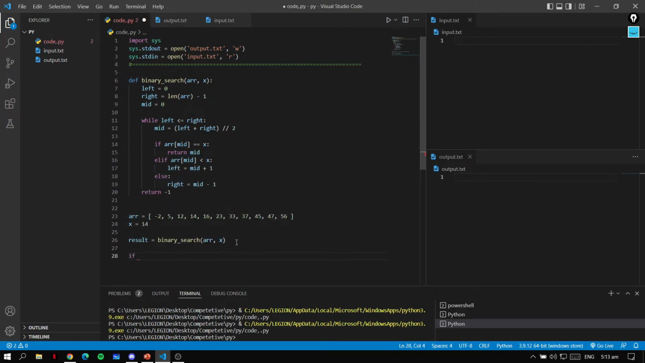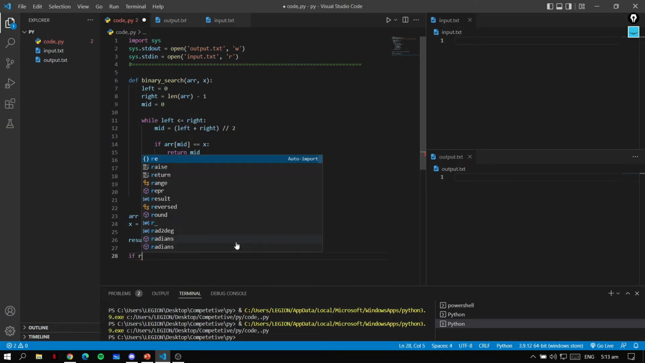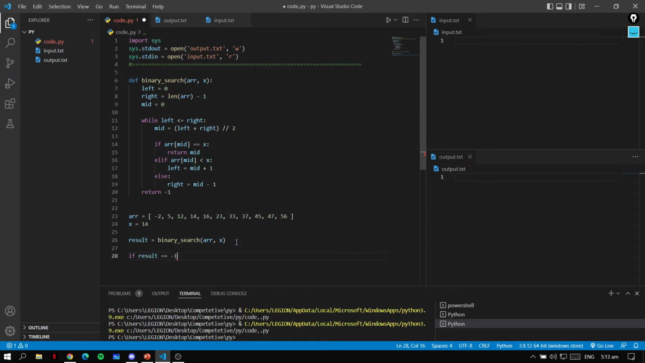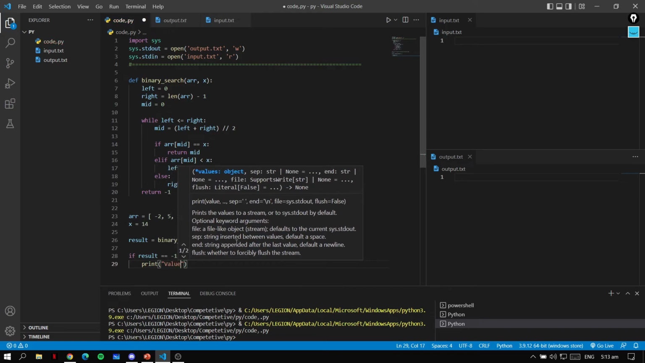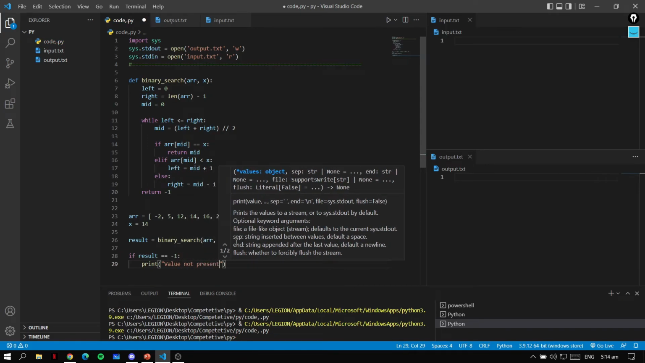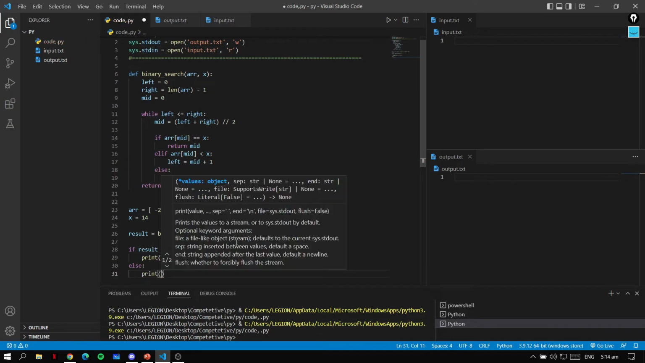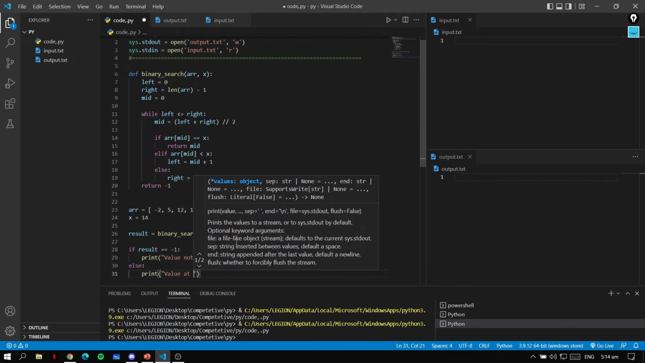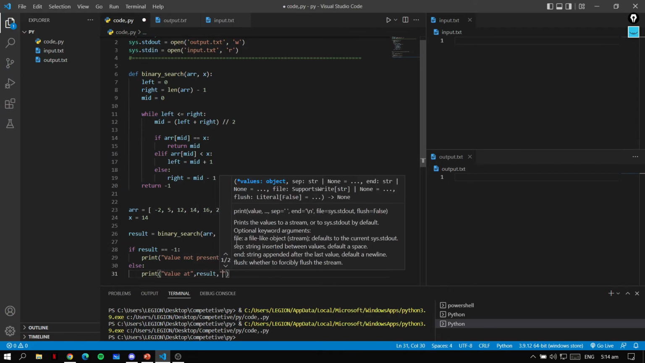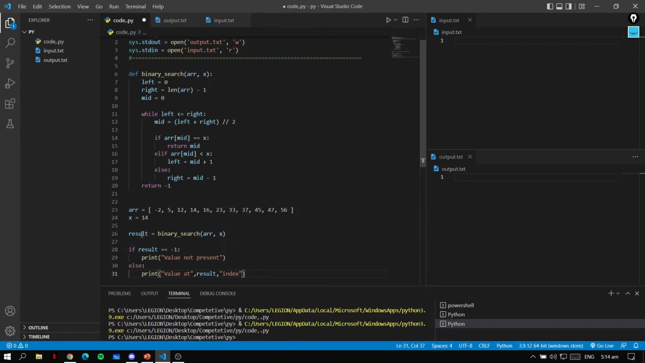If the result is minus 1, then it means that the value was not there, so we can write an if condition outside: if result is minus 1, we print value not present, and else print value at result index. So let's run it. We can see value at index 3, so 0, 1, 2, 3. It's giving us the right answer.